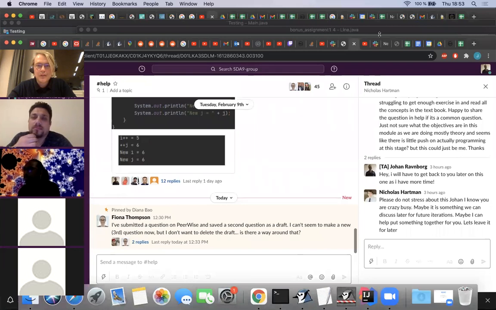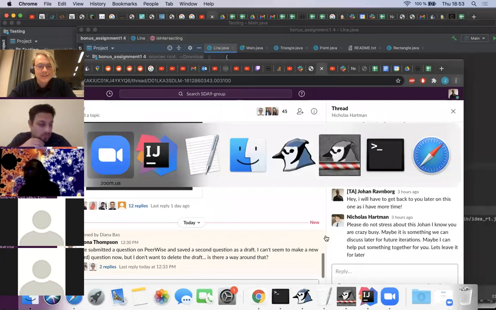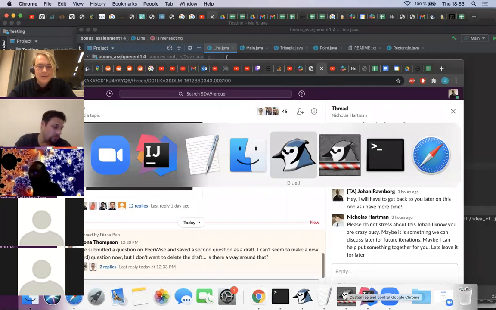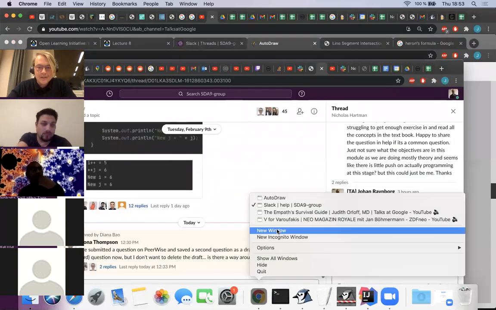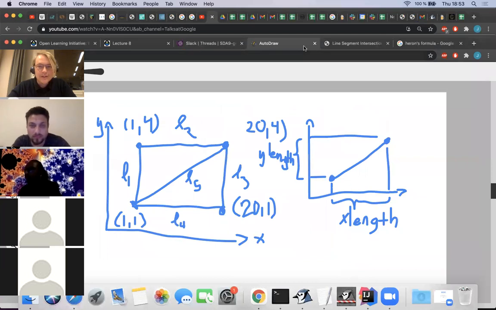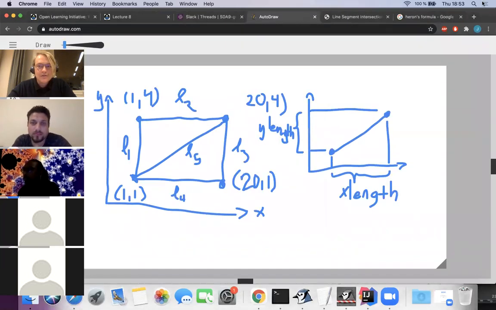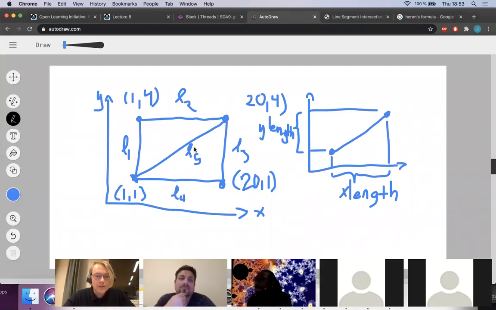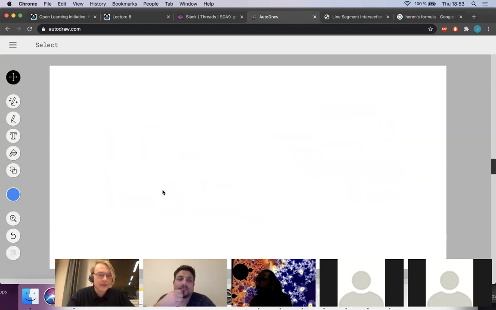Whoop. Oh no, this is the other window. Wait, how to draw? There we are. Nice. So I'm gonna move everyone down here again, and I'm gonna completely clear this picture if it's possible. There we are. Nice.